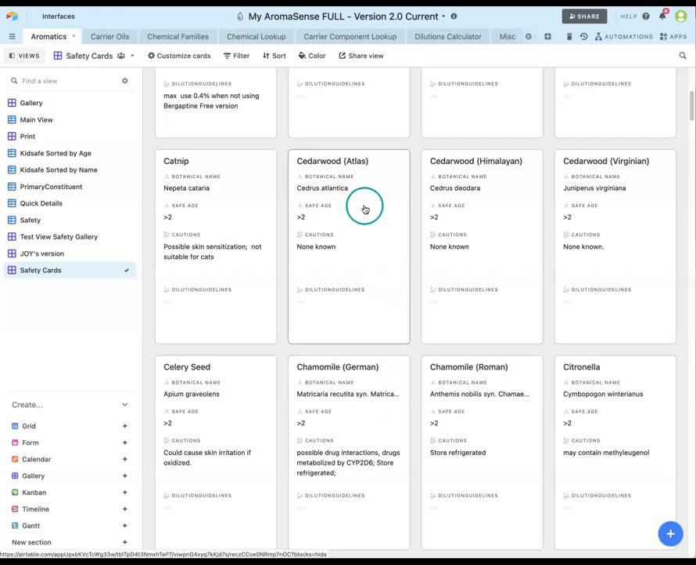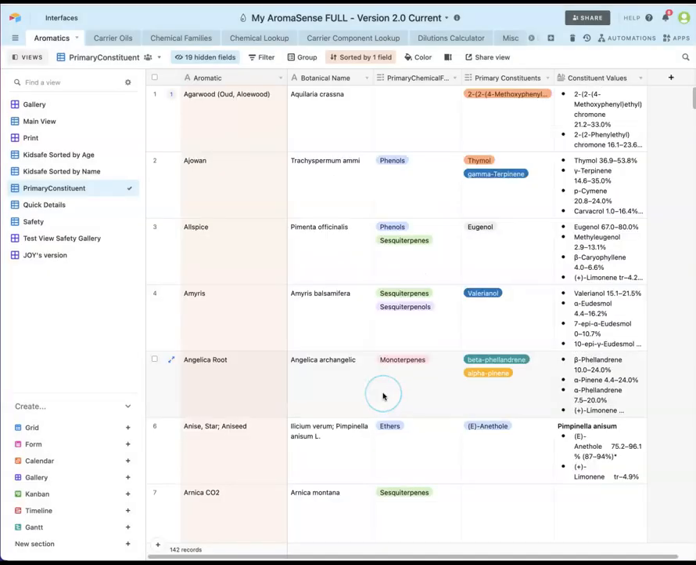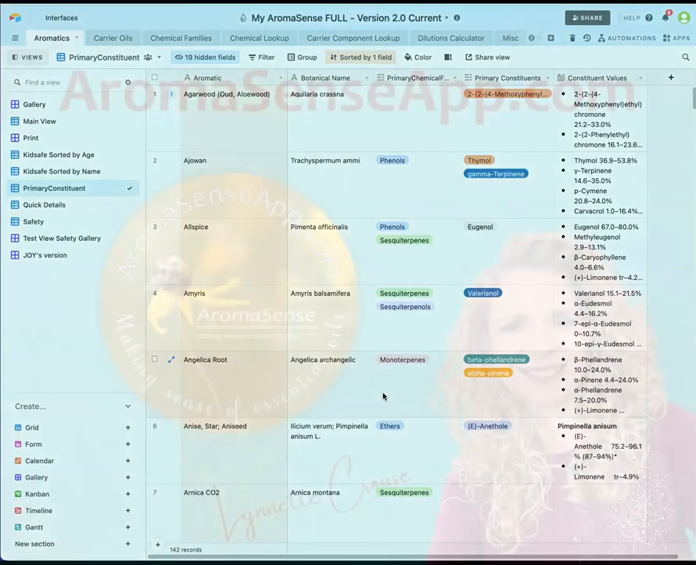Also notice that what we've been doing is we've been working with views of the aromatics table. Views can be created for any of your tables in AromaSense. So this is my introduction to views and the power that they offer. You can look at the show notes because I'm going to add some additional links to relevant articles that will dive a bit deeper into views. This was just your introduction, and I hope this has been helpful.